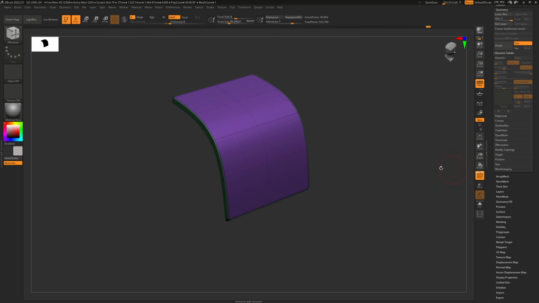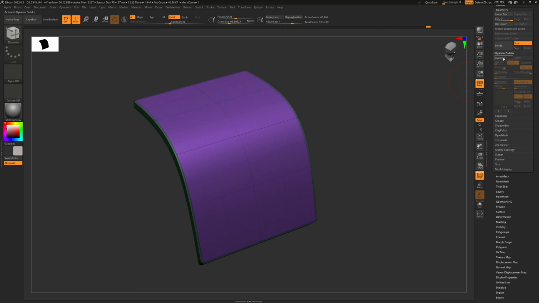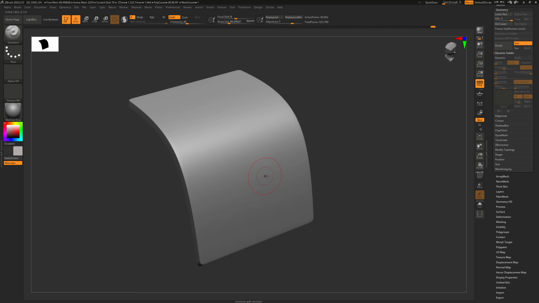This actually became my geometry. So that's kind of like the difference. And now when that is my geometry, I can go to, for example, and I'm going to use a standard brush, turn Polyframe off, and maybe divide it one more time.